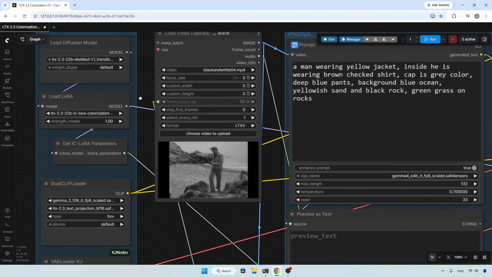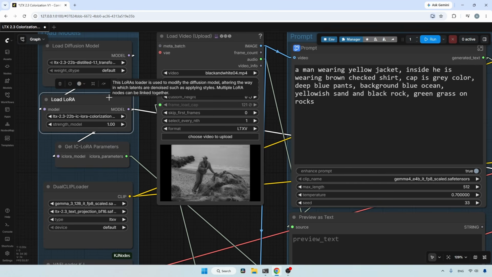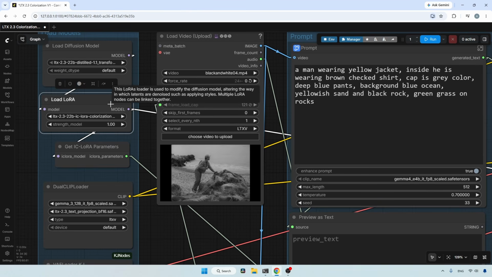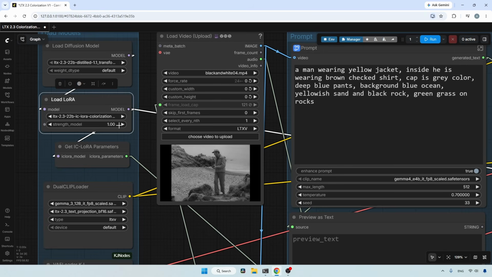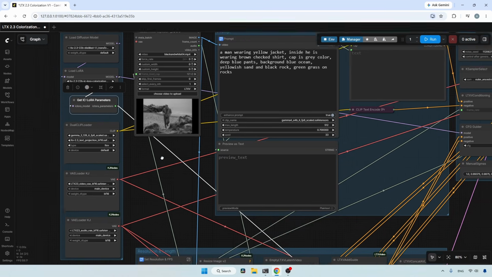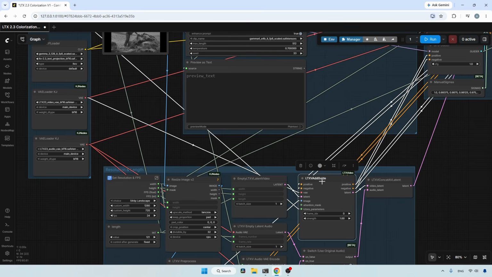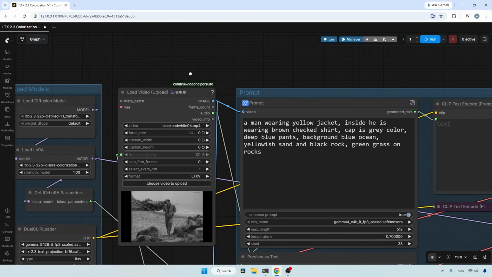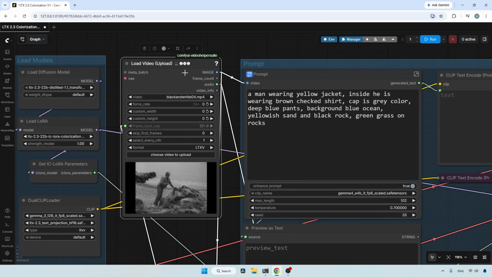You can see that I am using a Load LoRa node to load the Colorization LoRa. I will be using a strength value of 1.0. If the output video has too much saturation, try lowering the strength value. To get the IC LoRA parameters, we will be using the Get IC LoRA Parameters node, and it is connected to the IC LoRA Parameters input of the LTX Add Guide node. This is the node we will be using to send the grayscale video to the model. Now, let's go back to the top of the workflow. Here we have a Load Video node for loading black and white or grayscale videos. Right now, we are going to colorize this scene from an old film.